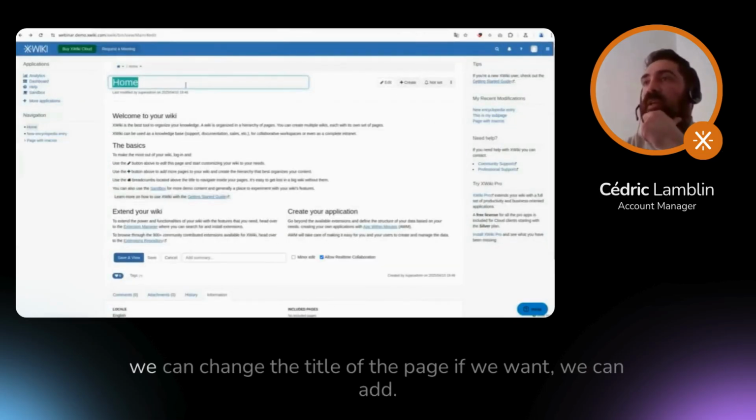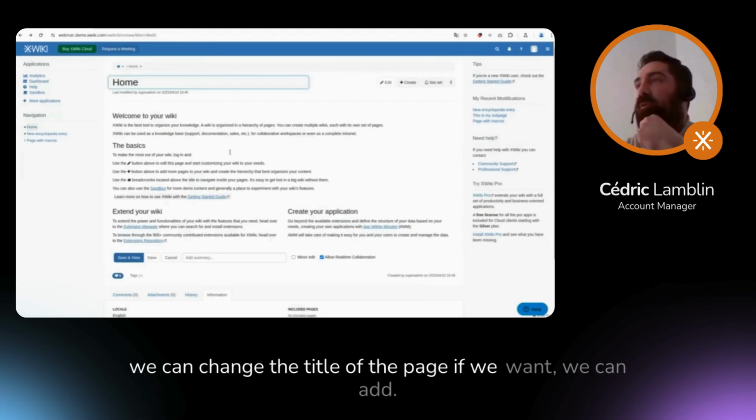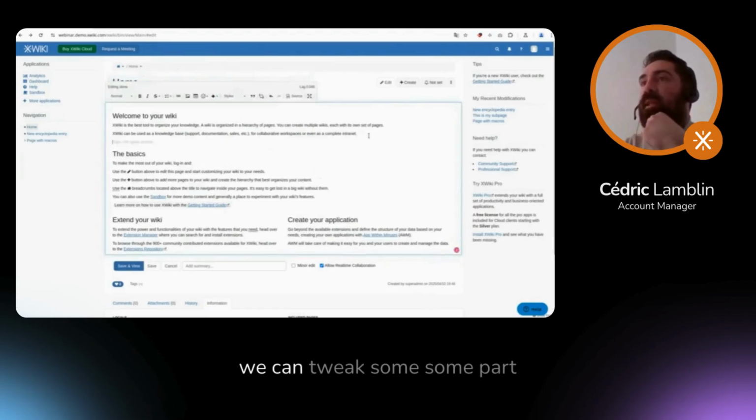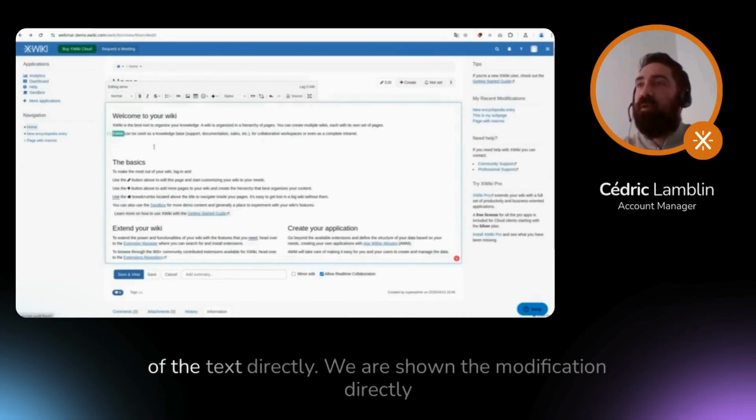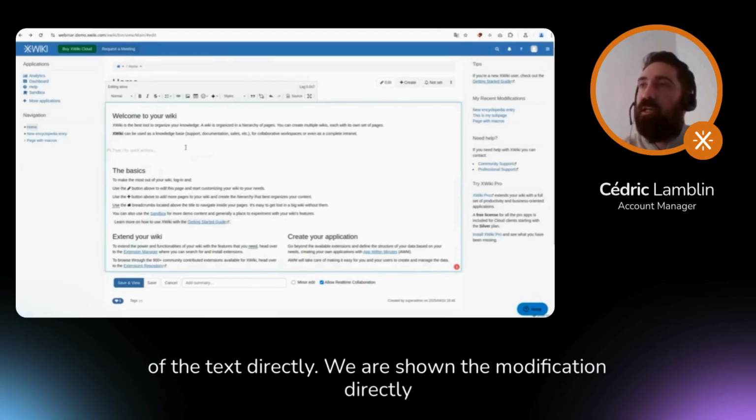So here we are, we can change the title of the page if we want, we can tweak some part of the text directly. We are displayed with the modification directly too.